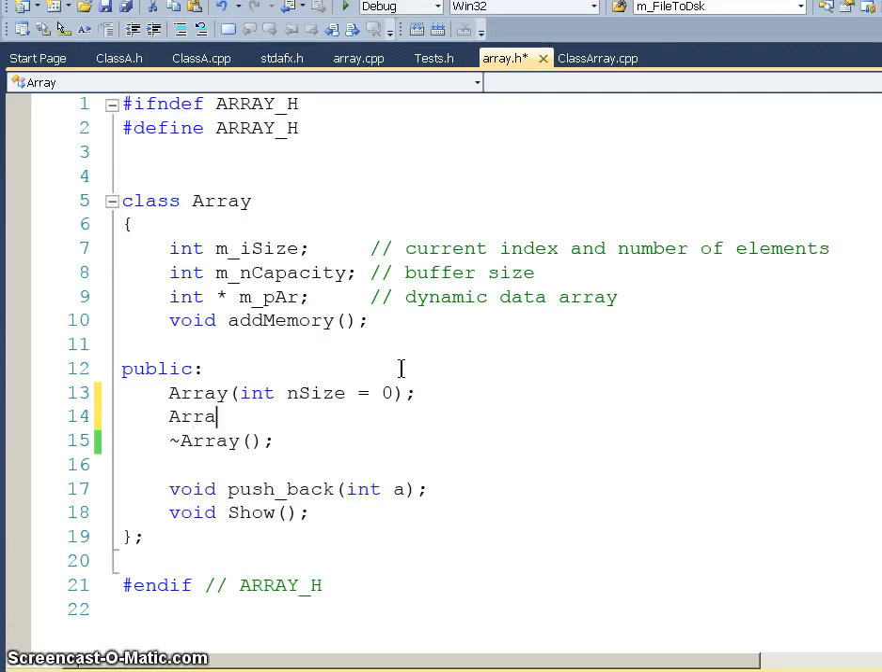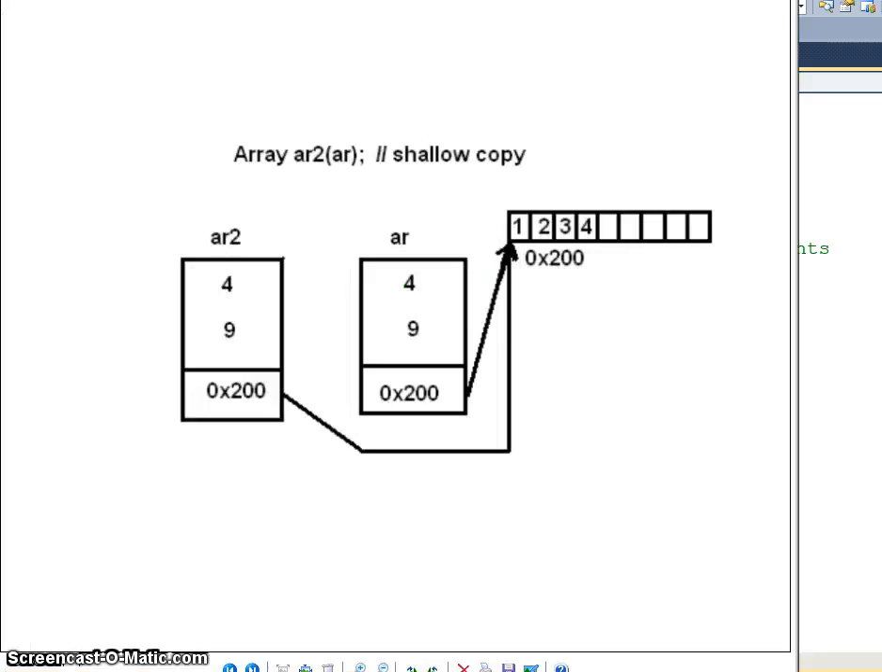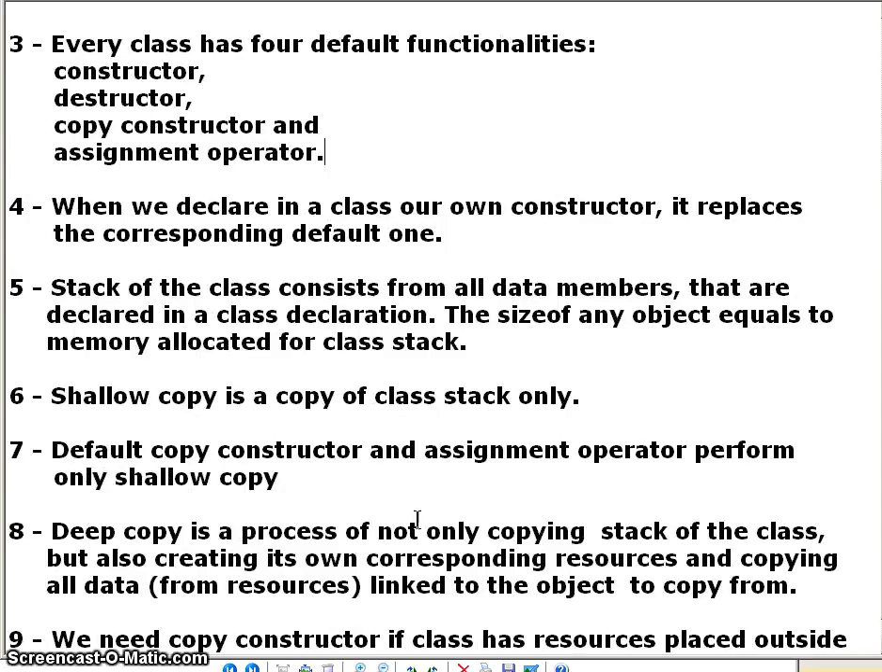Array const array reference r. But let's first look at our pictures. We need this picture, this rule, and this picture.